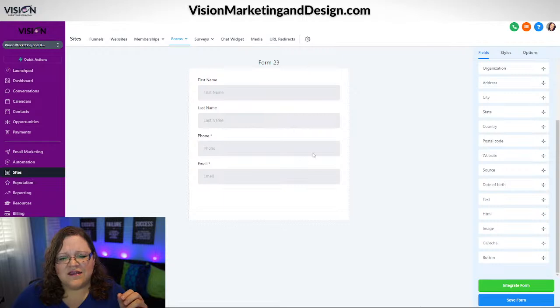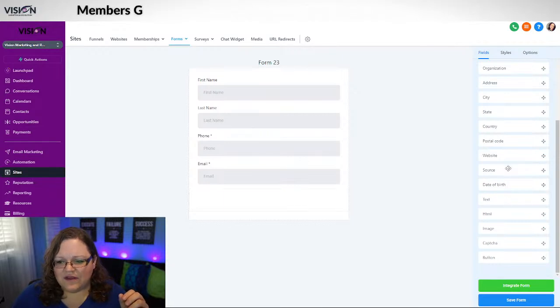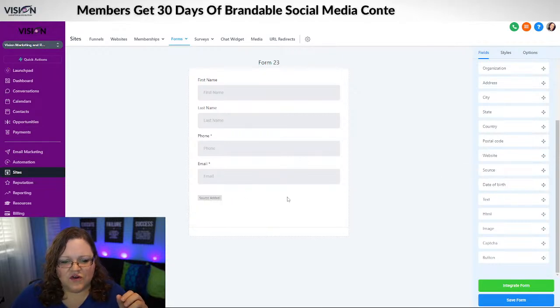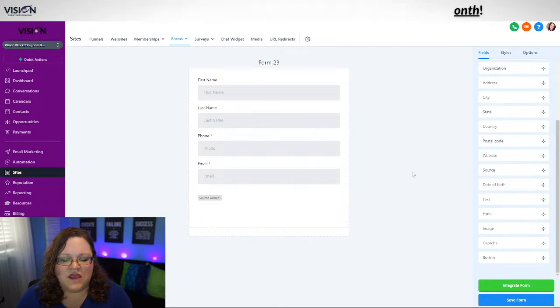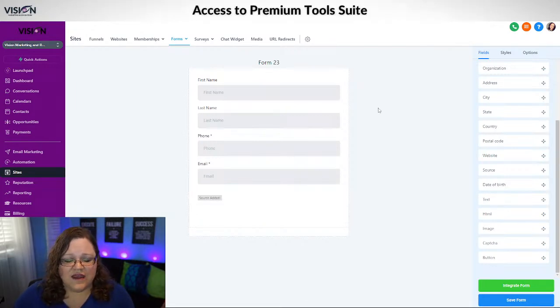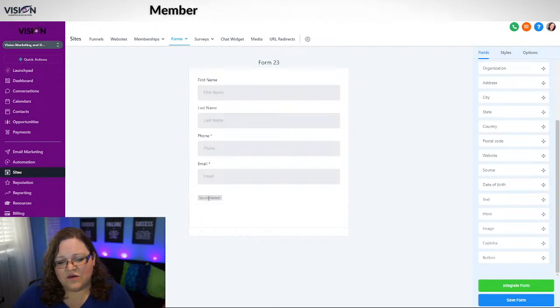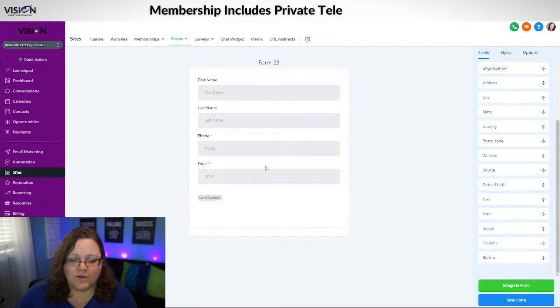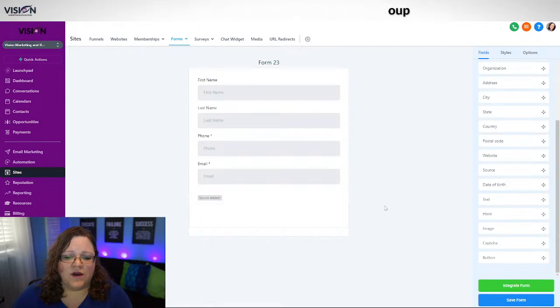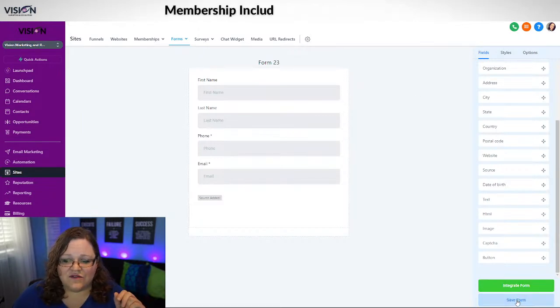All right, so these are the main things that we need, but I do like to do this as well. If you're creating a form that you want to use for multiple purposes, what you can actually do is create a generic form like this and then add source added. And then when they fill out the form, it'll actually tell you in their profile where it came from. So I think that is super, super cool.